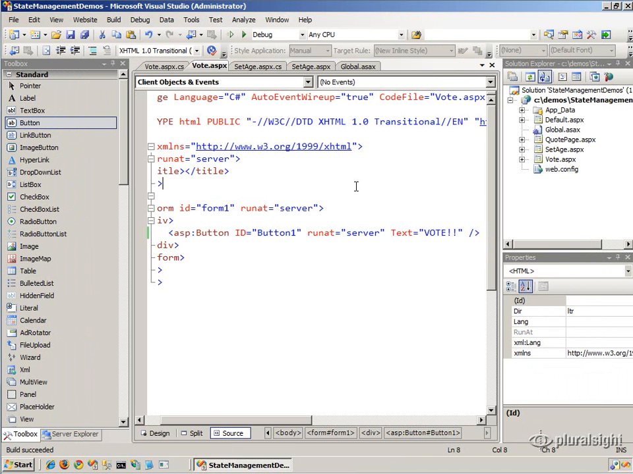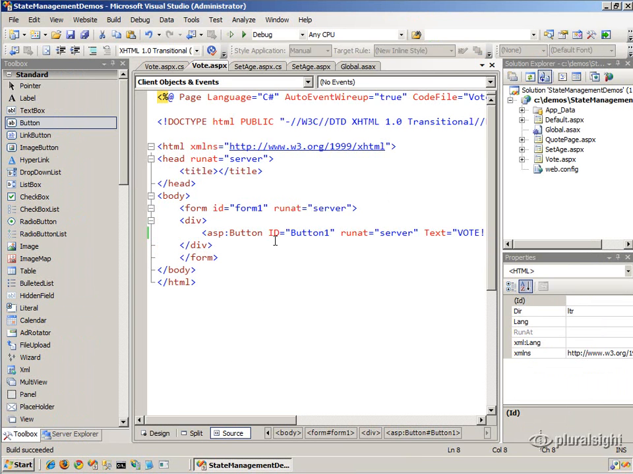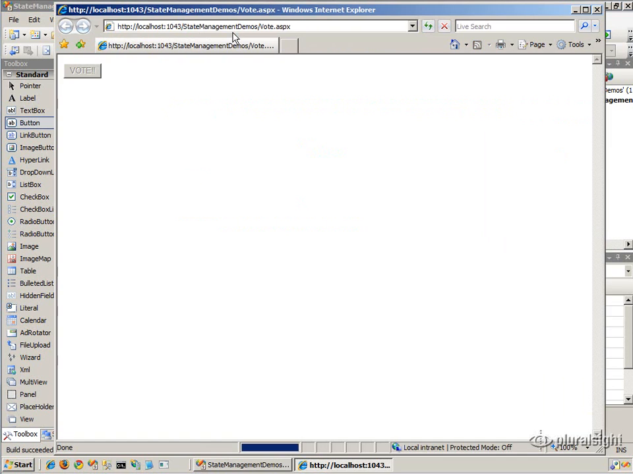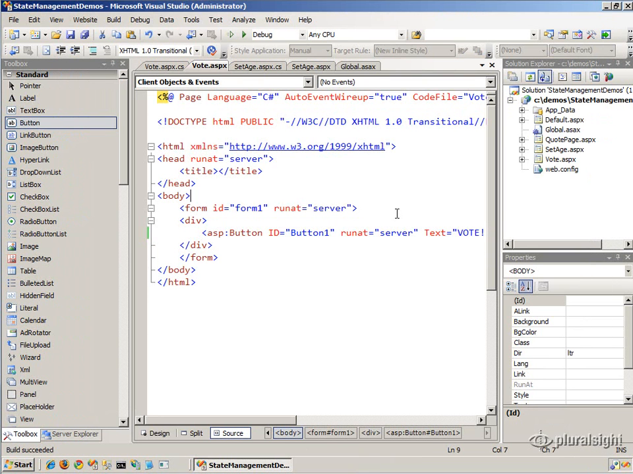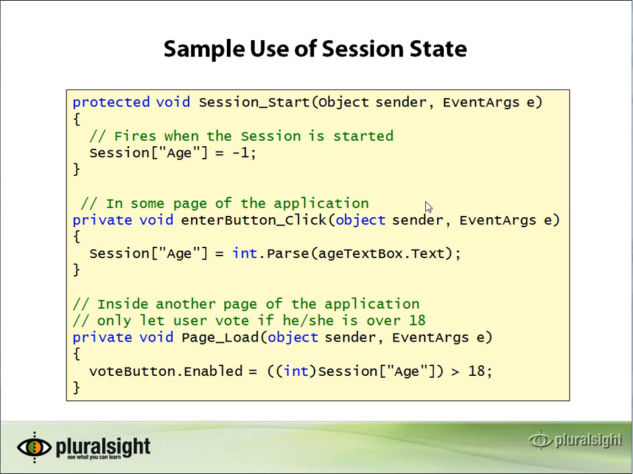And notice if I close out the browser, session state is a temporal repository. It goes away if the user closes the browser or if the session timeout, which defaults to 20 minutes, elapses. So if I come back here to the vote page, notice I've been reinitialized to my -1 age, so the vote button has been disabled. And each client would have his or her own age stored in that session state.